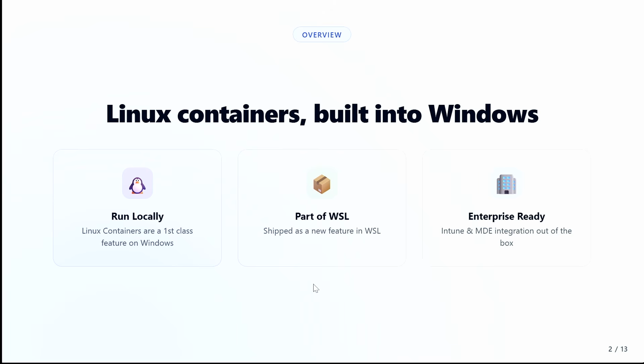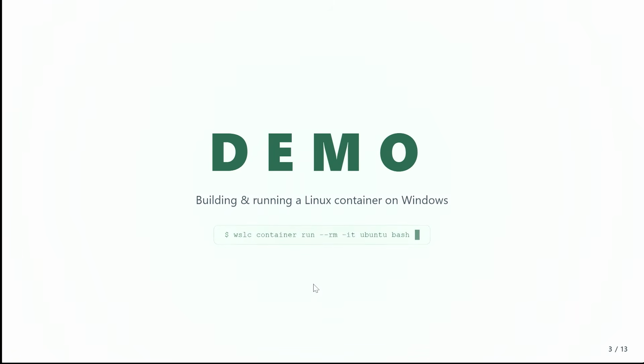And the third is that we want to make this enterprise ready. So this means that all the industry standard tools that you're using, like MDE, Intune, and more, all of that will just work with WSL containers as well, so that you can feel secure and safe using this inside of your enterprise environment. And I think really the fun part here is let's jump out of the slides and jump into a live demo of taking a look at the CLI. And so if we could switch to the other machine, we'll take a look.